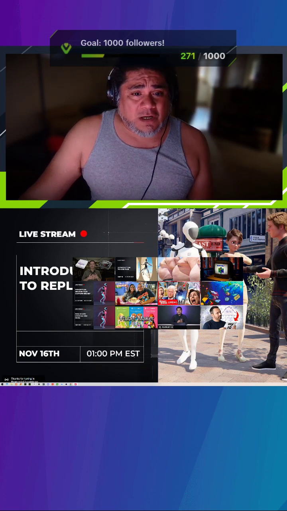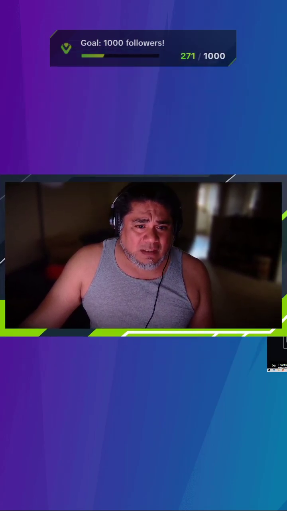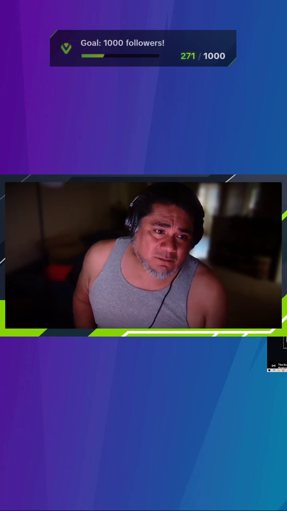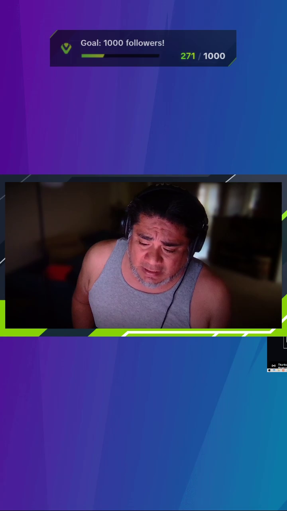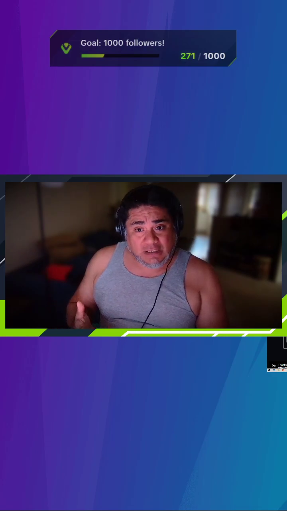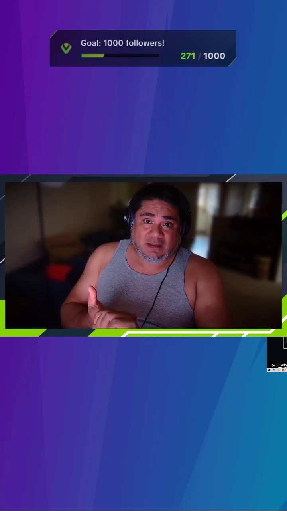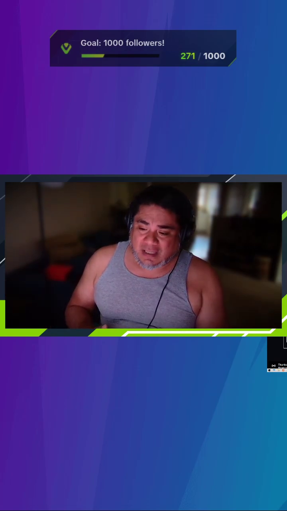Regardless of how you feel about Replikant, like I'm not impressed personally, I'm just not impressed at all. But regardless of how you feel about it, that is a great deal. $5,000 for the bodysuit, for the helmet, for the gloves. That's a really, really great deal.